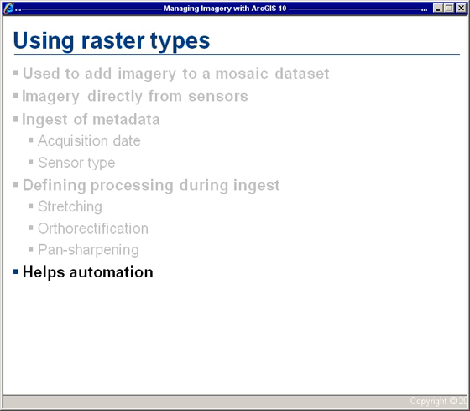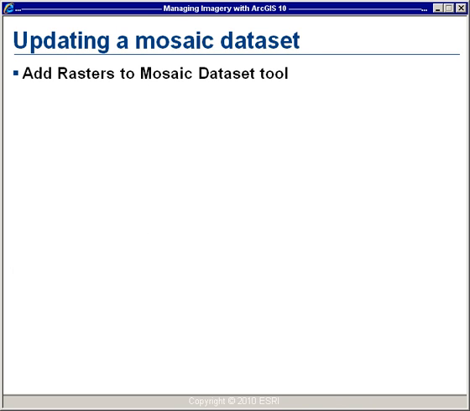Raster types help with automation because they define how that imagery should be set up within the Mosaic dataset. And additionally, you can create your own. One of the advantages of a Mosaic dataset is it can be updated at any time. One way to update a Mosaic dataset is to add new data, which we've seen. You can do this by using the Add Rasters to Mosaic Dataset tool.